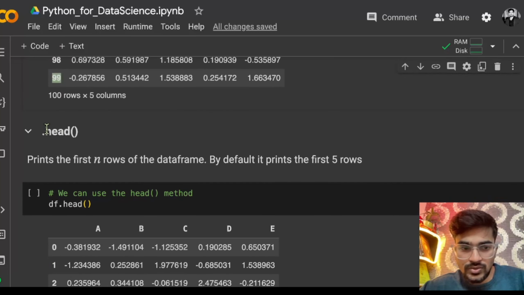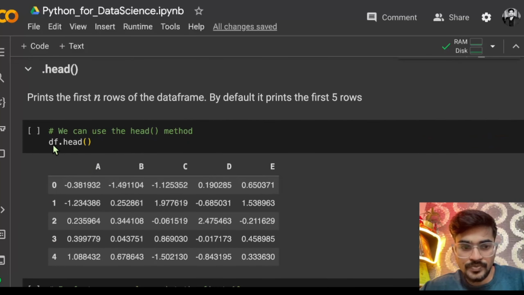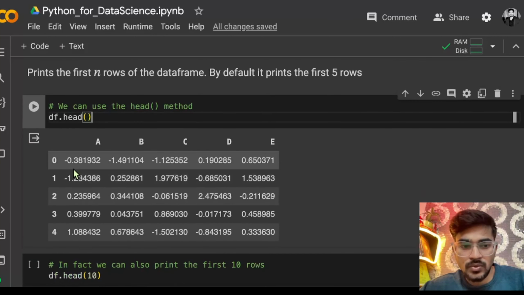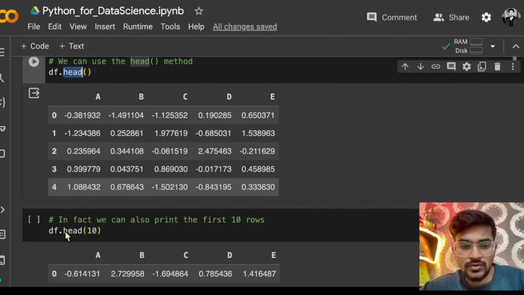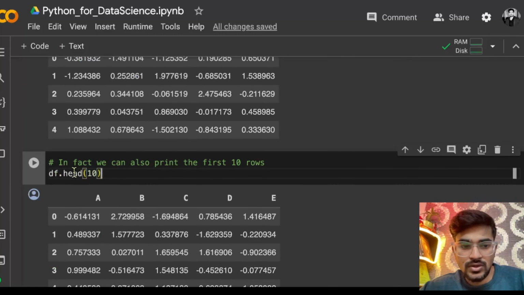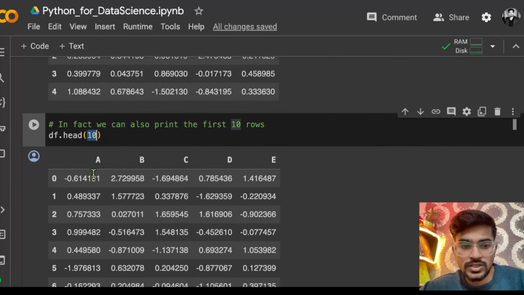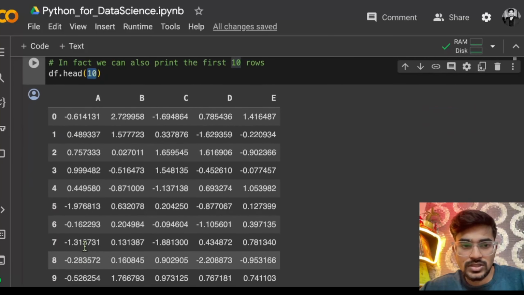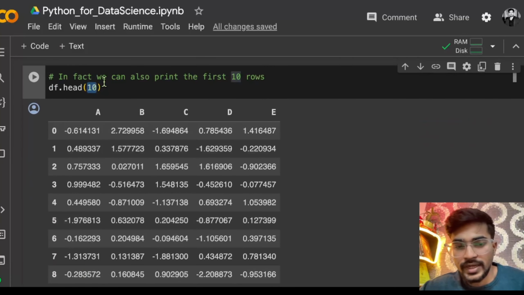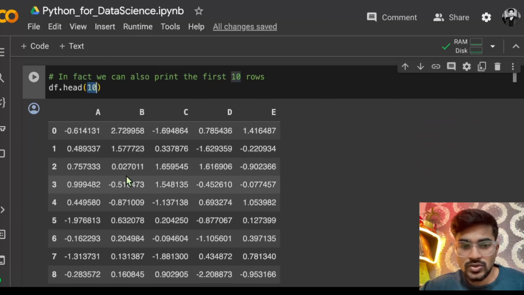Now you can use dot head on that. If I just do df dot head, it extracts the first 5 rows. For columns you have no restrictions, so all of the columns are fetched here. But for rows, dot head fetches only the top 5. Now if I provide a value like 10 inside dot head, it will fetch the top 10 rows. This is how you can control dot head. If you provide 20, it will fetch the top 20 rows.